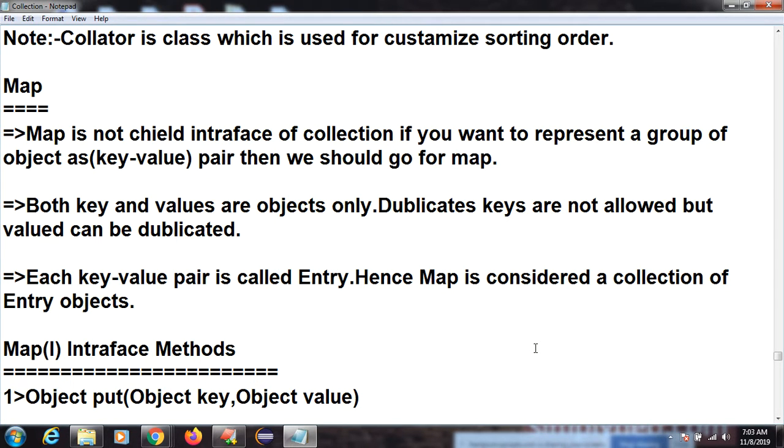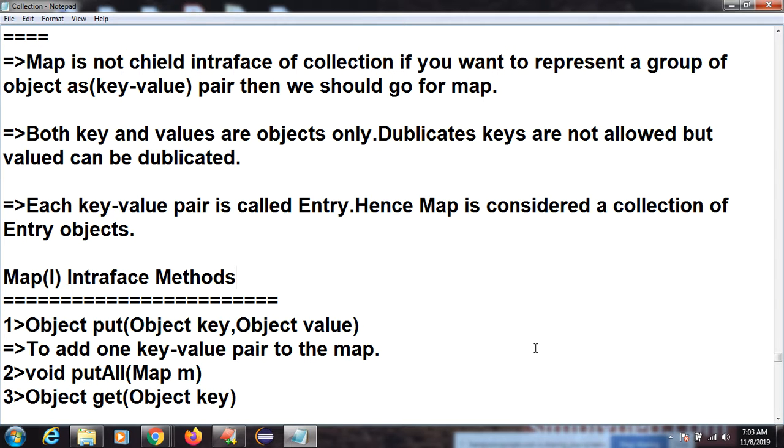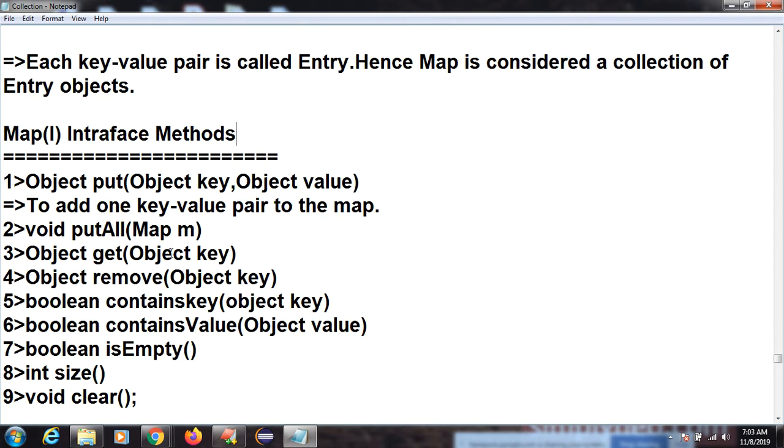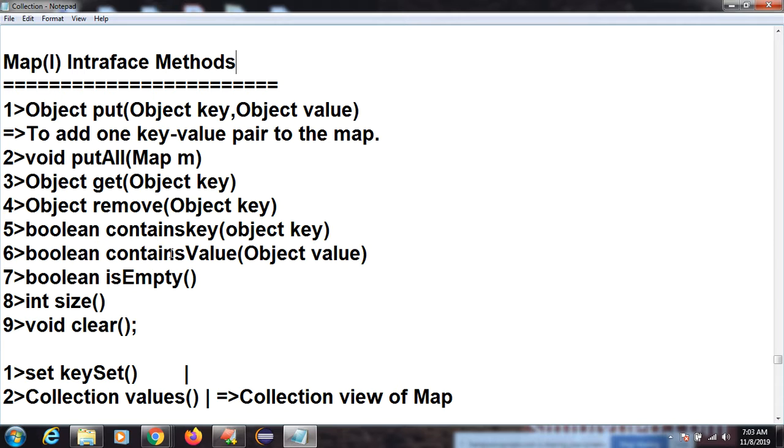Each key value pair is called an entry. So Map is considered as a collection of entry objects. Got it, right? So we have multiple methods inside this Map, like put method, putAll method, get method, remove, containsKey, containsValue, isEmpty, size, and clear.